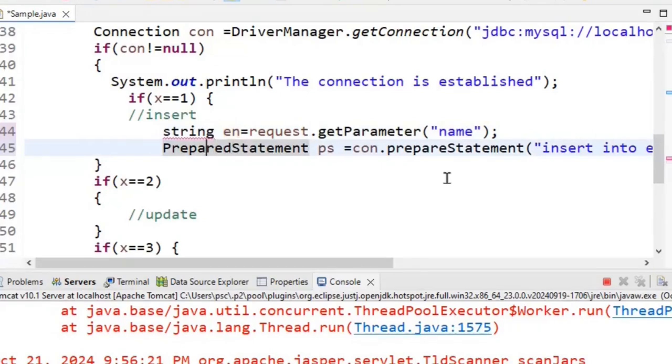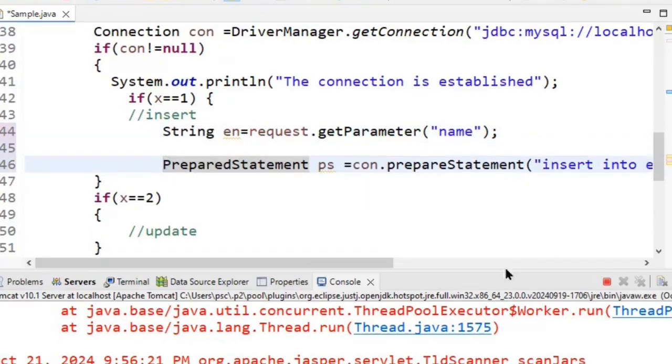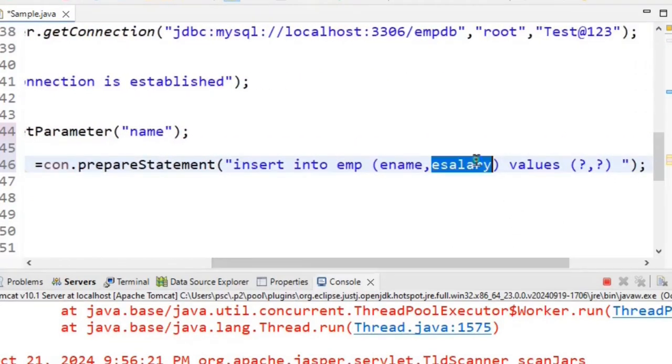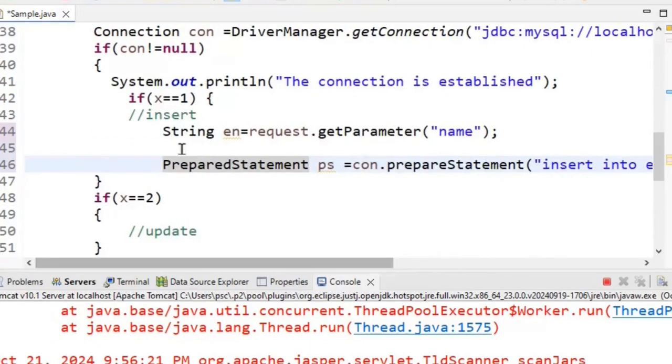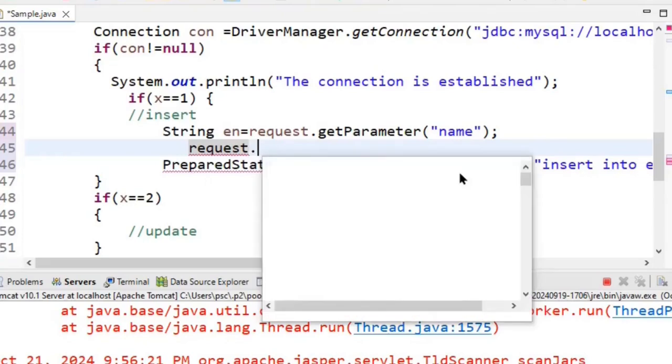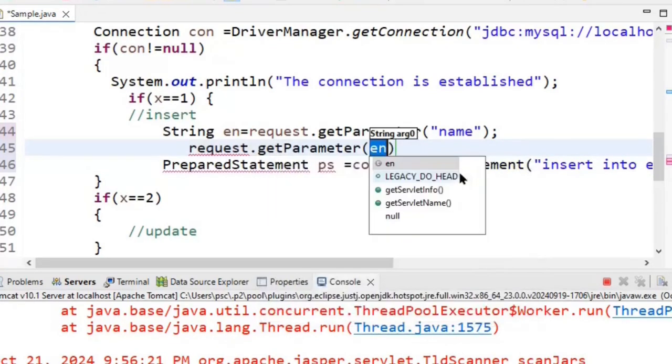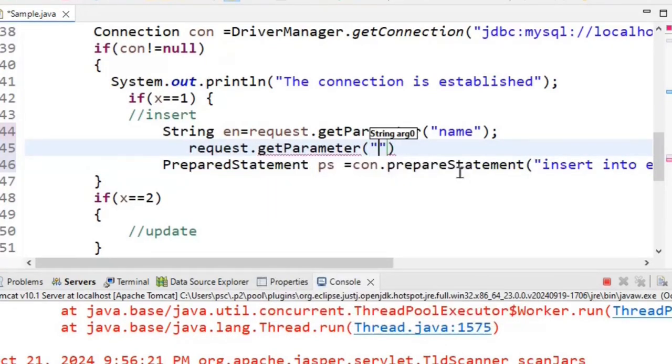So String ename is equal to, String, yes, here the S should be capital. Then the second value we are expecting from the front end is salary. Here again we can write request.getParameter. Which parameter do I want? I want salary. And this salary will be in string format.